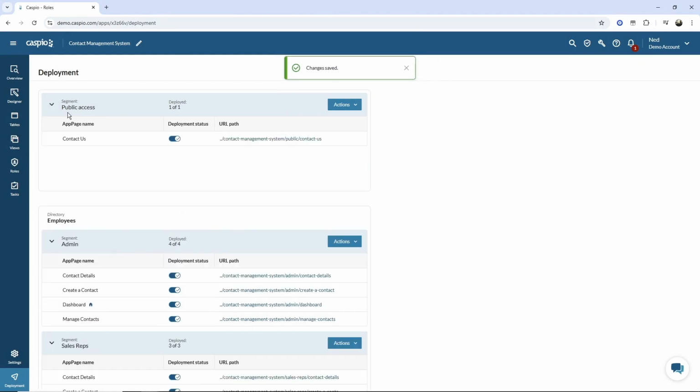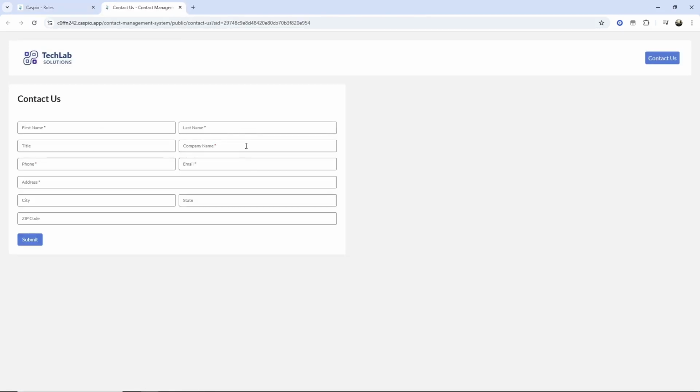And with my public segment, it's already deployed. So we were able to go to our public segment in our basic session, we were able to submit this form.